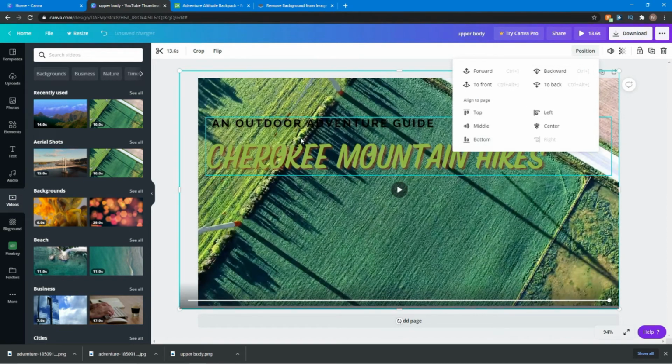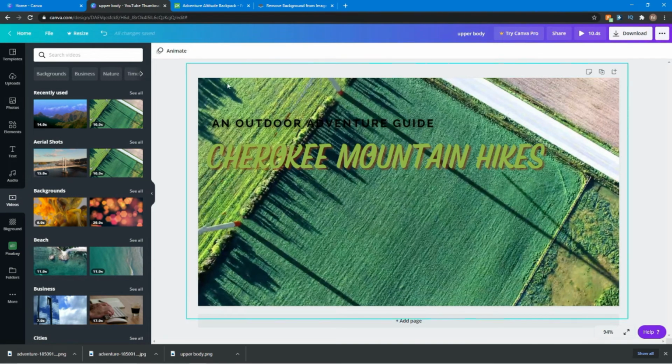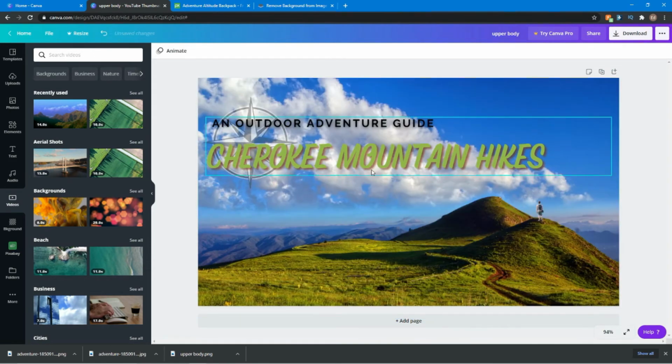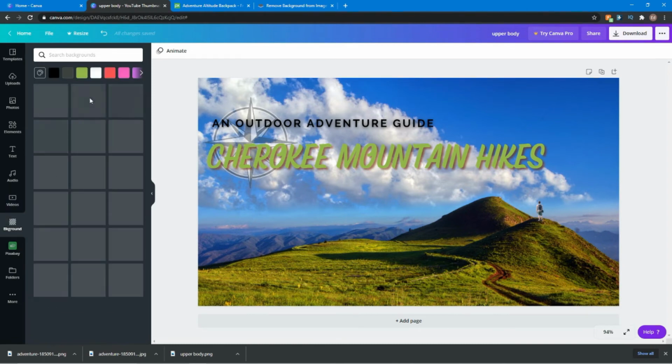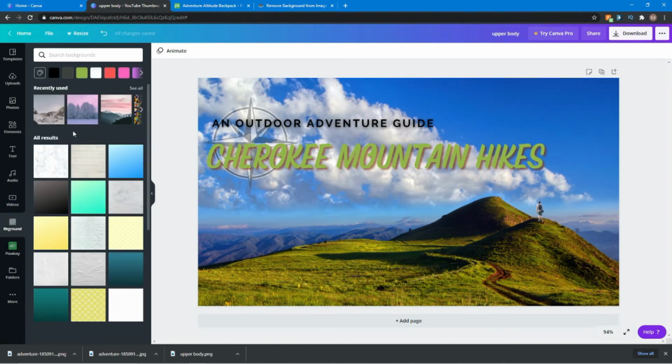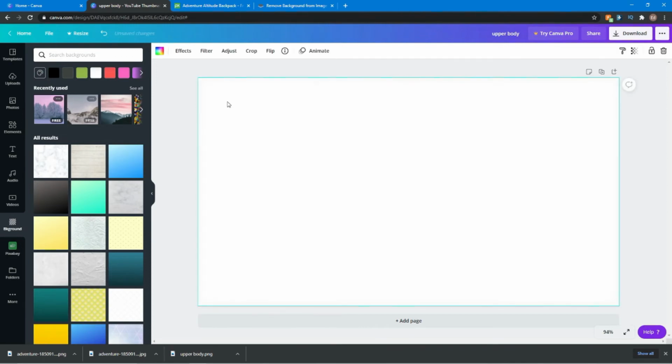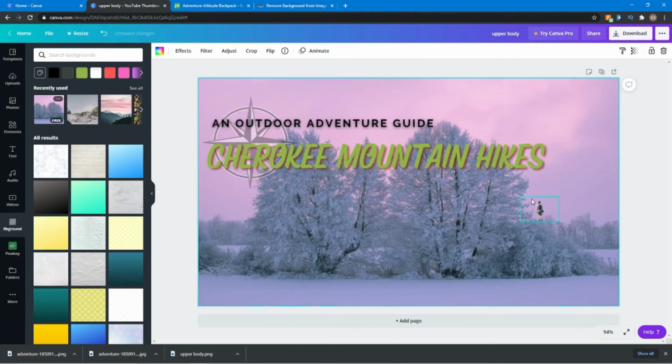Let me delete that. I accidentally left that one on there. Hit the delete button to get rid of it. There. So backgrounds we went through. Pick different backgrounds that you like. Let's say you want them in a winter scene instead. You put them right there.